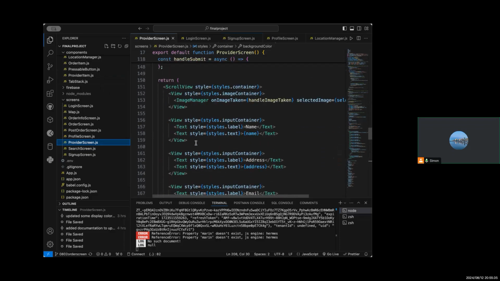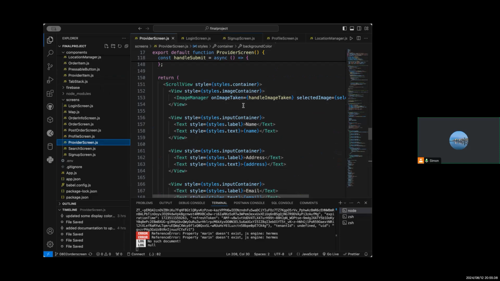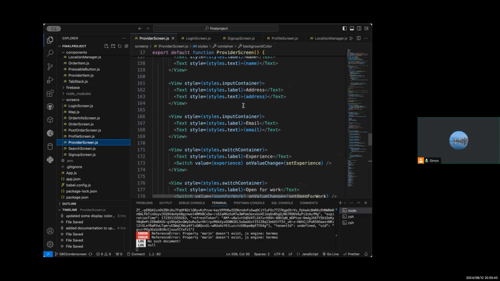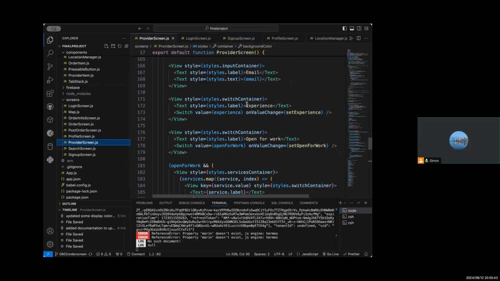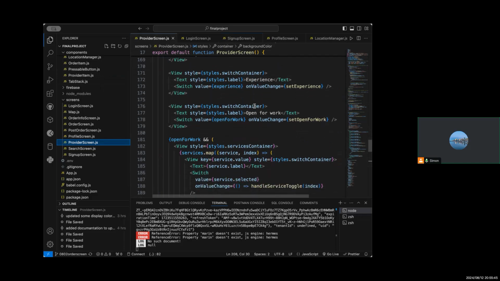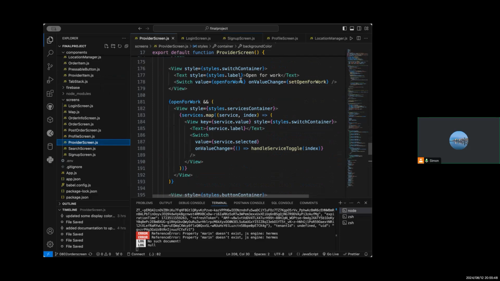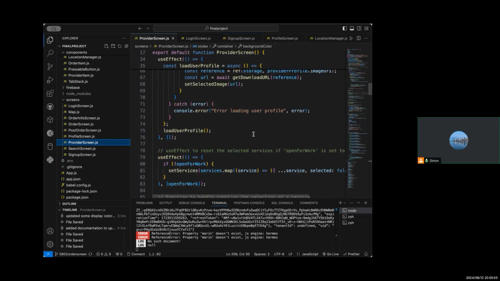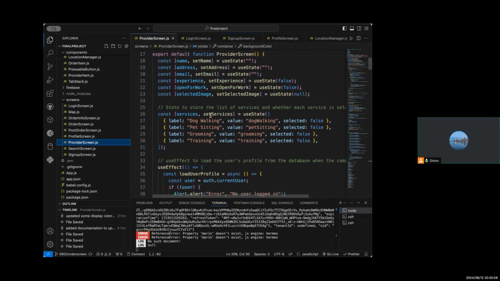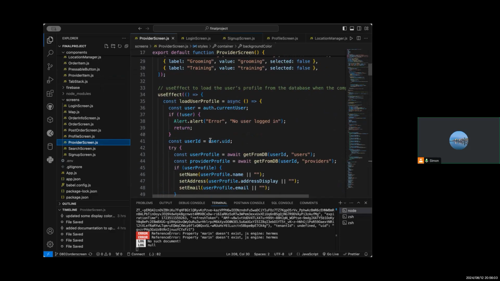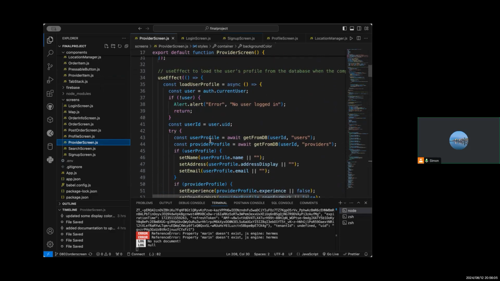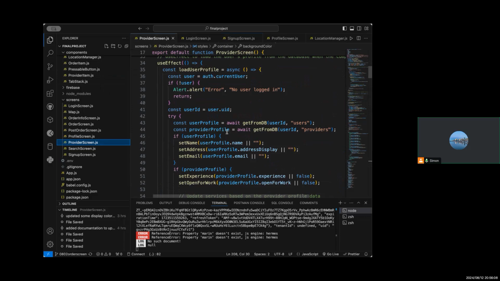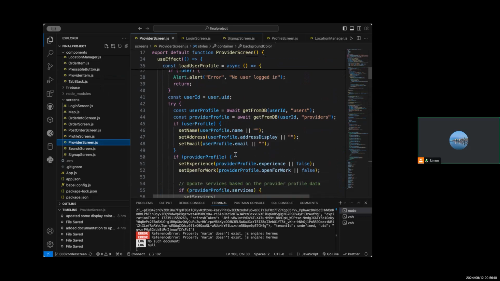There's also some checking of his email, name, and address. And the user can select experience and open for work. This will be a switch. Since we have different types of service that a provider can check, which is right here, we have dog walking, pet sitting, grooming, and training. If they want to be a provider, they can check these. Then this will be basically the same as the first iteration.